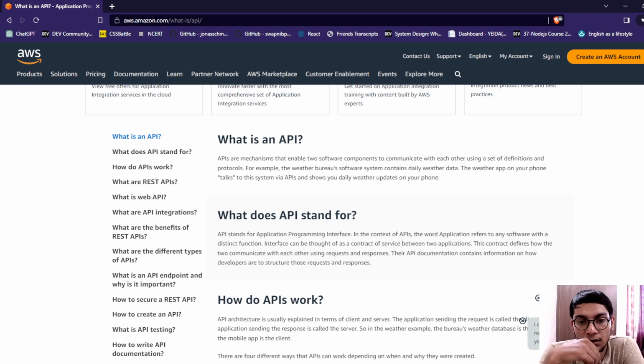For example, the weather bureau software system contains daily weather data. The weather app on your phone talks to the system's API and shows your daily weather update on your phone. What does API stand for? API stands for application programming interface.